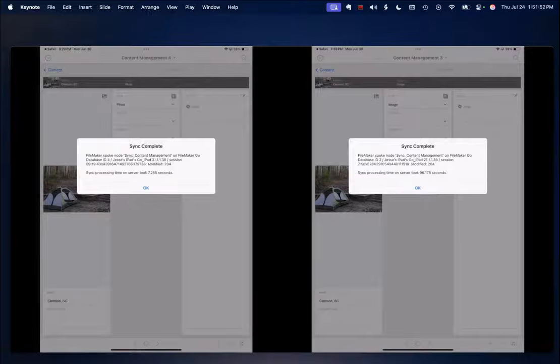And so that finished in 7 seconds in MirrorSync 7, 96 seconds in MirrorSync 6. So that is a real world speed up there of 13 times faster.